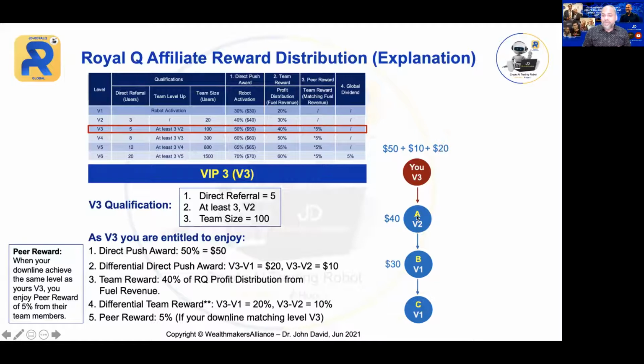Now, your B is introducing to C. What happened? B will enjoy another $30, right? Now you will enjoy how much? $20. Can you see that? So can you see the more that it goes, the more you're going to enjoy in terms of the differential direct push reward. All right. So this is a direct push reward.